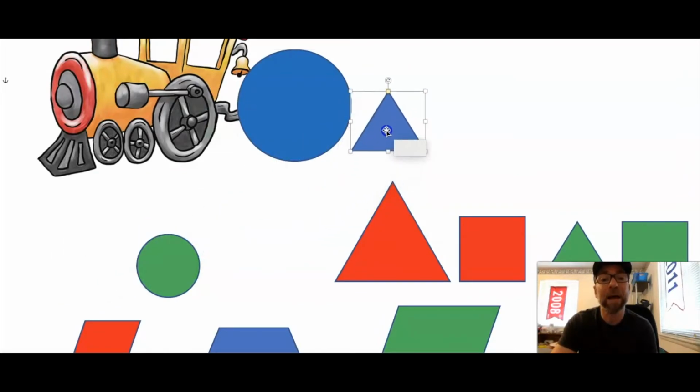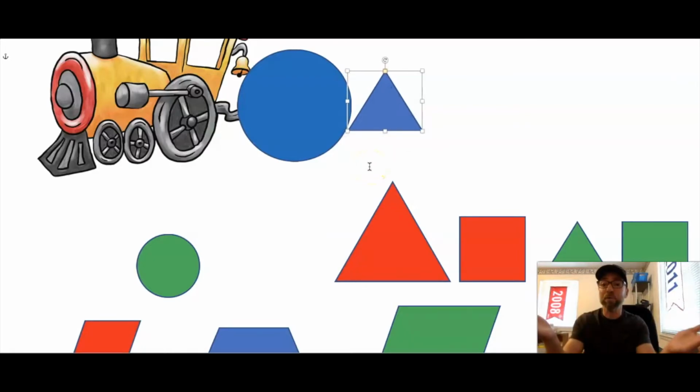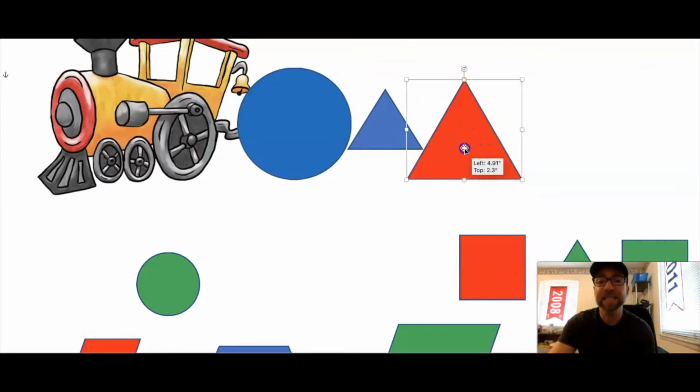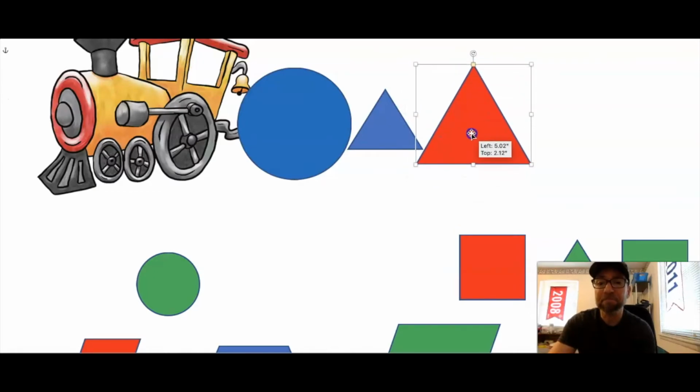I'm going to add my blue triangle to my train. They're both blue. So now I have to find another shape that can go with my blue triangle. It could be blue, it could be a triangle, or it could have 3 sides and 3 corners. I think I found a shape that has 3 sides and 3 corners. I found a bigger triangle.